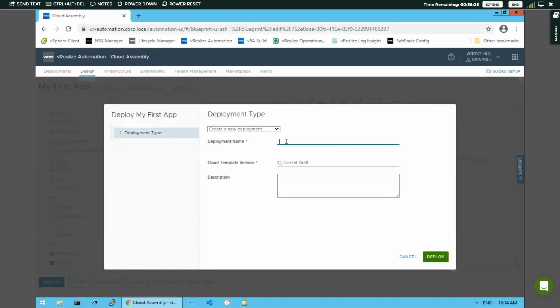So we need to give our deployment a name. So, my first app. We're going to go with the current draft. As you see, we've only got current draft available. And let's just click deploy.